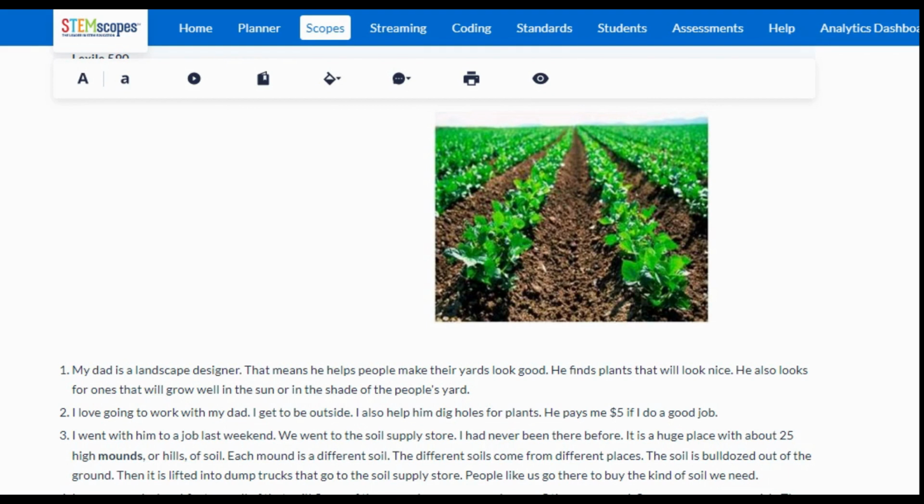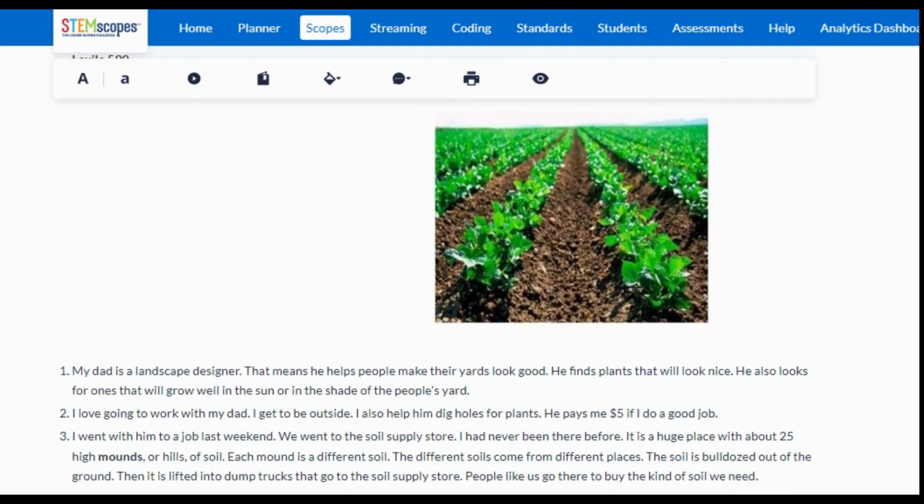Put your hands on your shoulders if one of your parents or someone in your family likes to plant outside. Put your hands on your head if you like to put plants outside. Maybe one day you'll be a landscape designer if you have your hands on your head. Let's keep reading about this person's dad. Paragraph 2. Ready? Follow along with me.